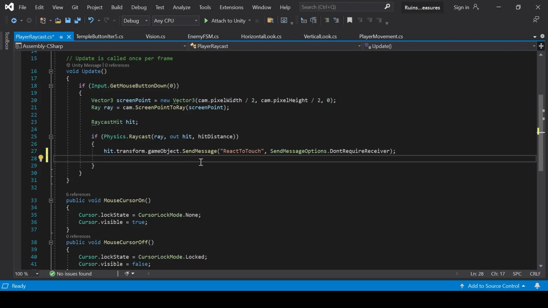So SendMessage is going to take the game object and look at every single component attached to it, whether those components are C# scripts that you created or Unity built-in components, which again are classes themselves. And it's going to send a method call. So it's going to see, do you have a method called ReactToTouch? If you do, call that method. I'll get to what we do with that in a second. So it looks for anything that has a method called ReactToTouch and then calls it.